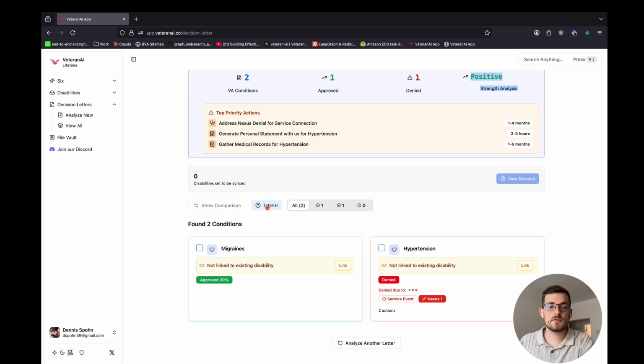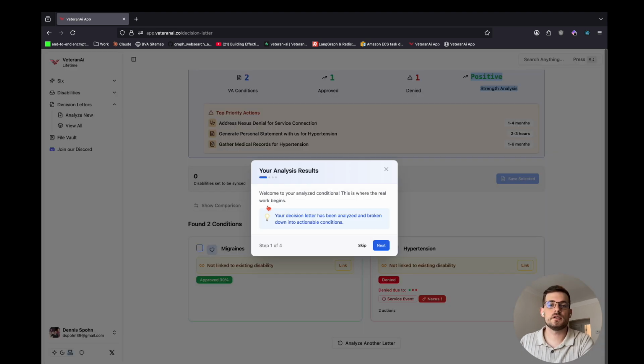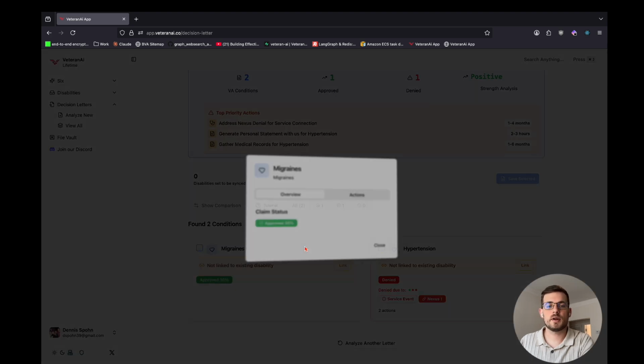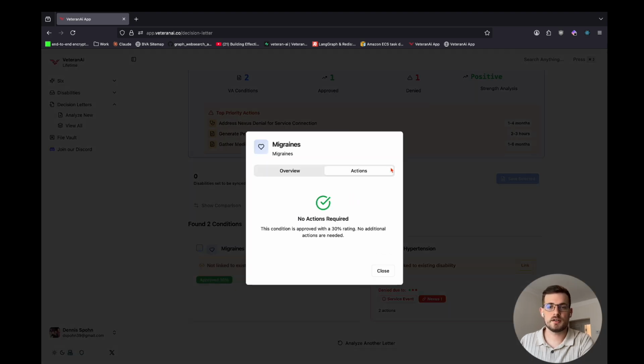And by the way, if you ever get confused, you can always hit this tutorial button. Basically, a tutorial will start up, so that way you can walk through it and skip that. Okay, so on migraines, for example, you can always open this back up. You can see there's really no actions that are required because it's an approved claim.